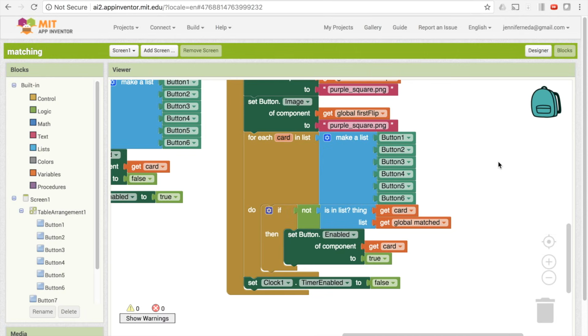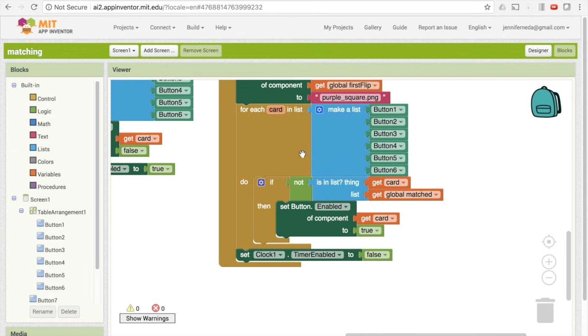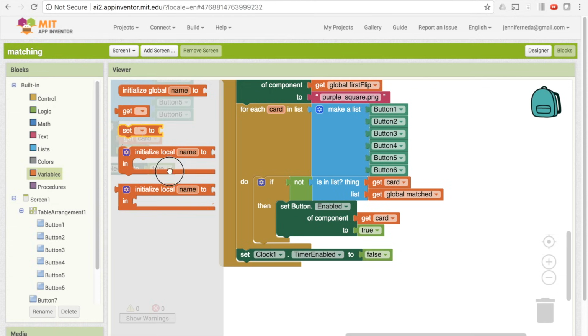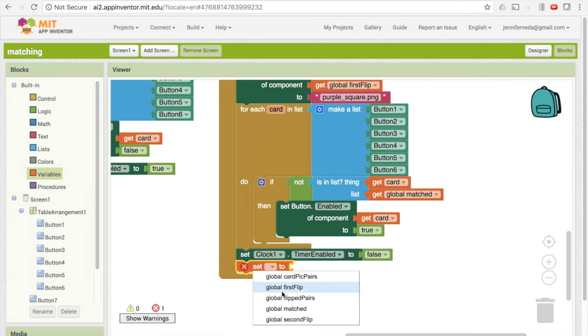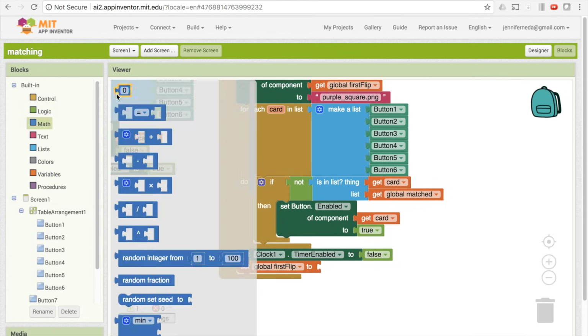Now we also need to set first flip to -1. Because since this match didn't work out, we're going to be open to starting a new match, and we don't want to remember what our first flip was before. So I will go to set and change this to first flip and make it -1.